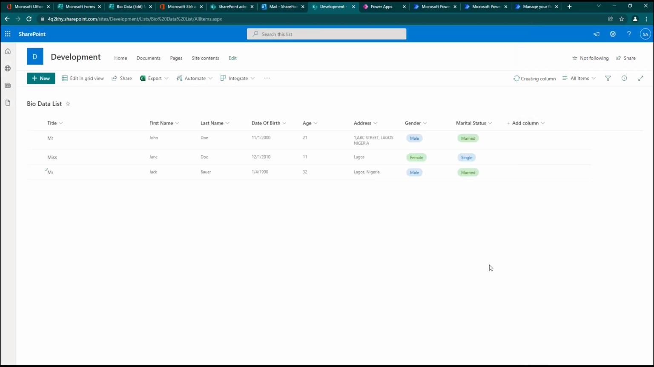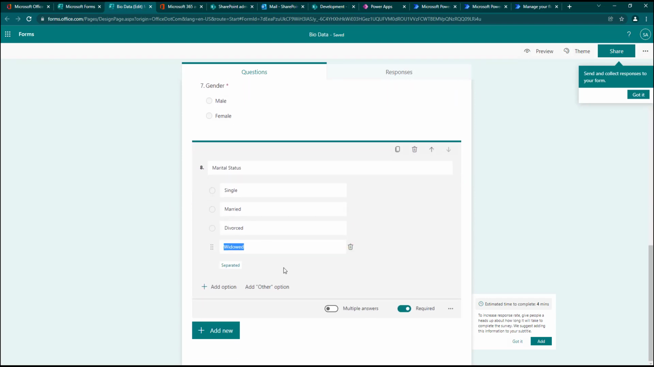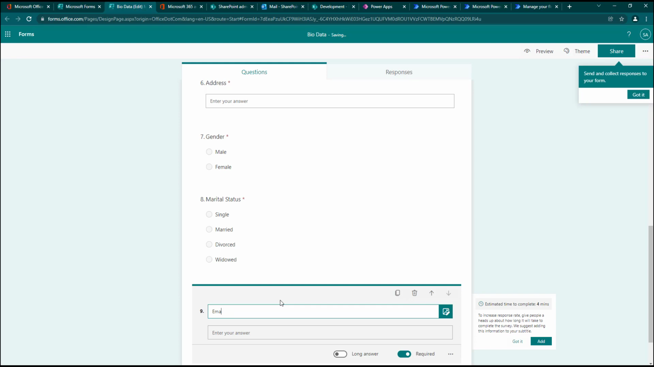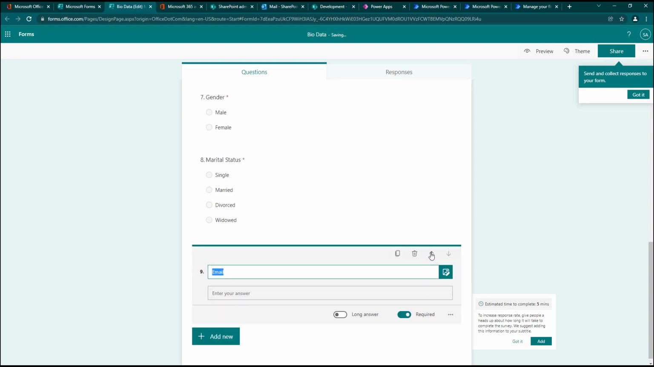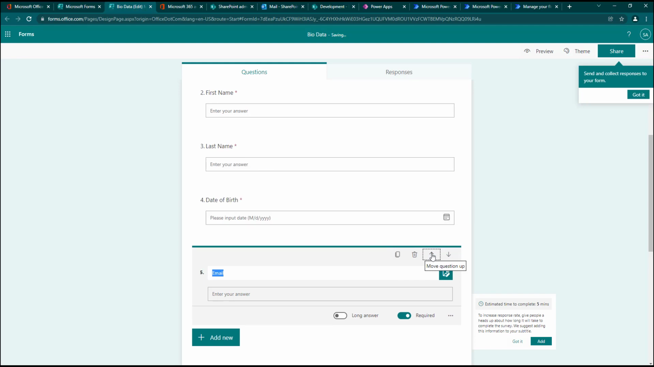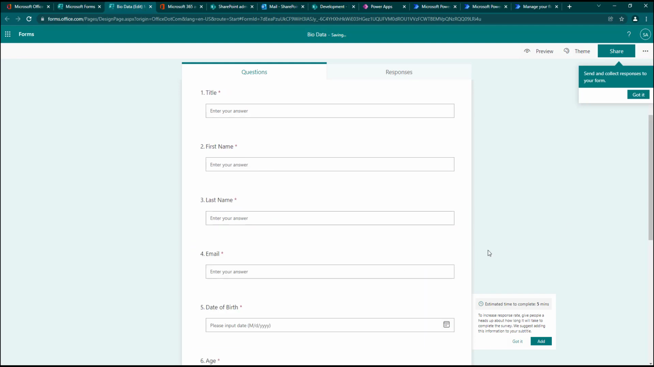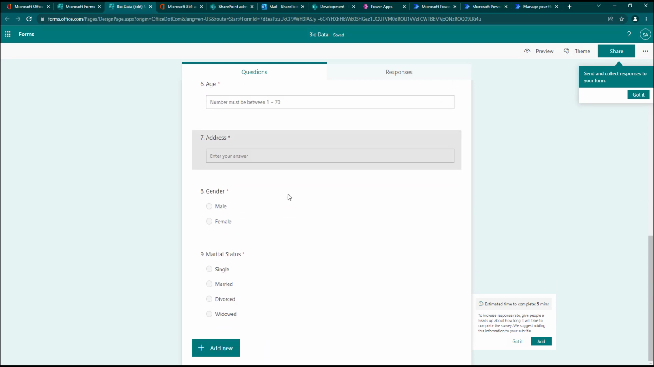So once we save that, then we'll go back to our list, our Microsoft Forms. Let's also add another field for email here. And we can rearrange it as we want. We can bring this up and all of that. So yes, so now we have our forms set.